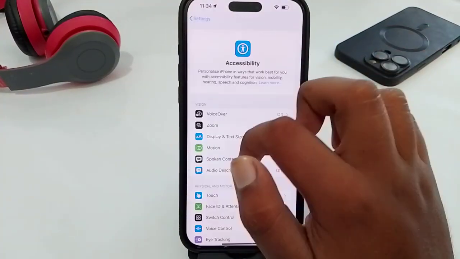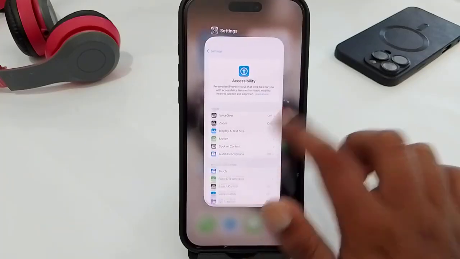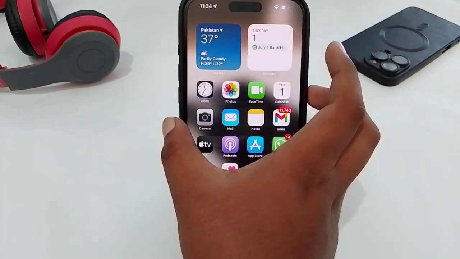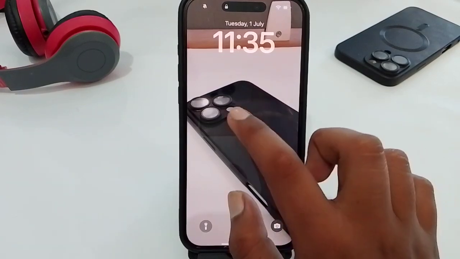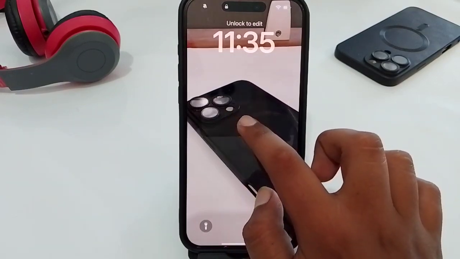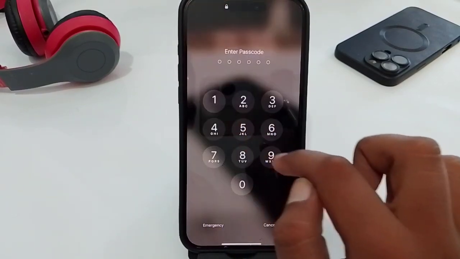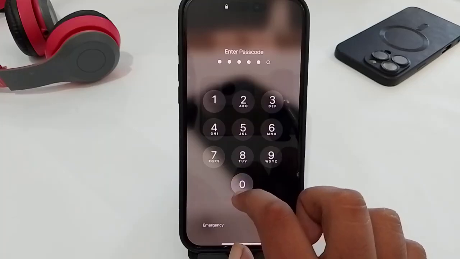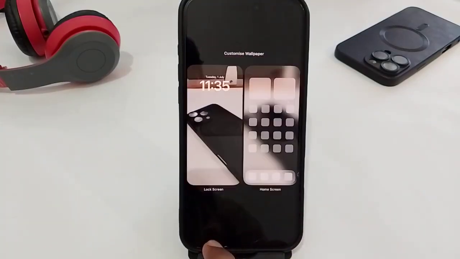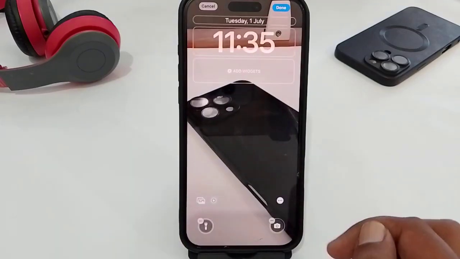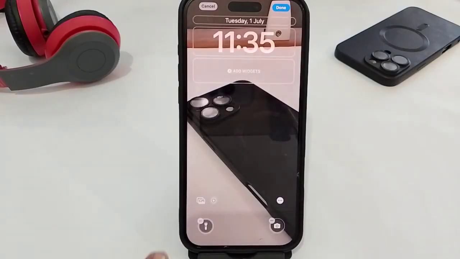After doing this, you just have to go back and turn your phone off, and here just long press on your lock screen, and then enter your phone password. After doing this, tap on Customize and then Lock Screen, and here you'll get the option of Live Caption. You have to enable it.